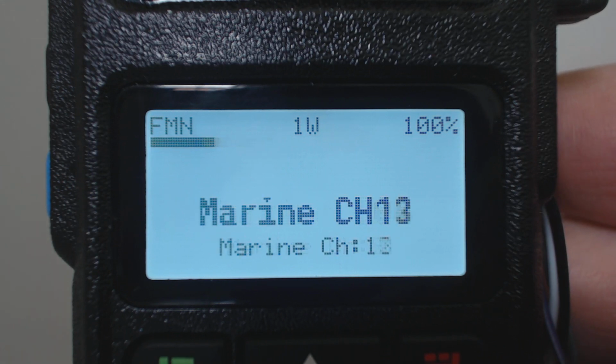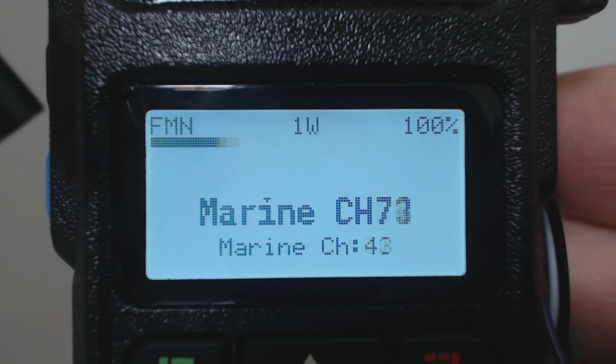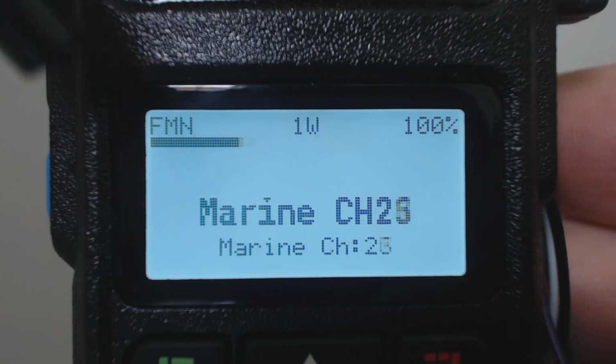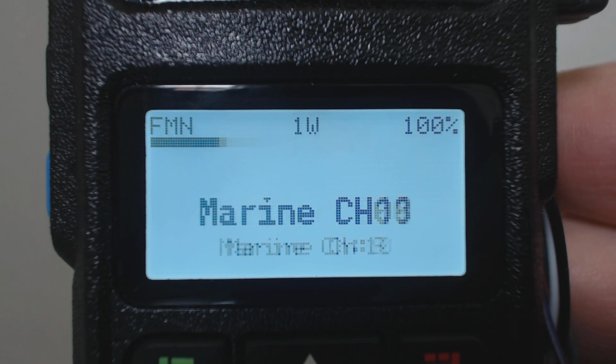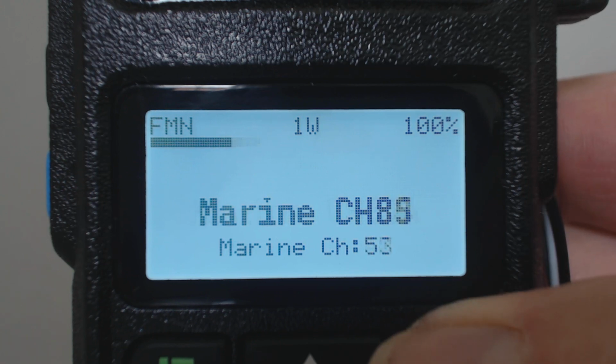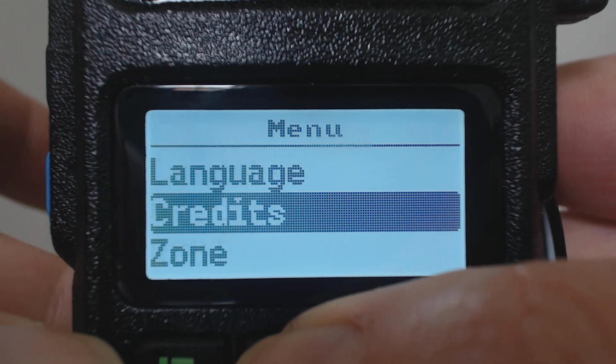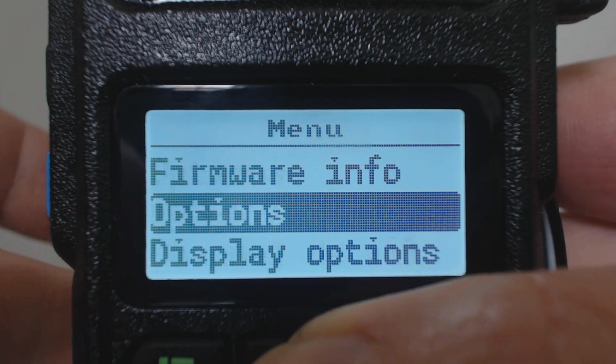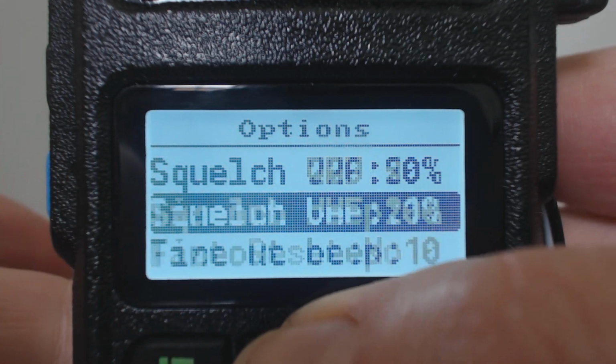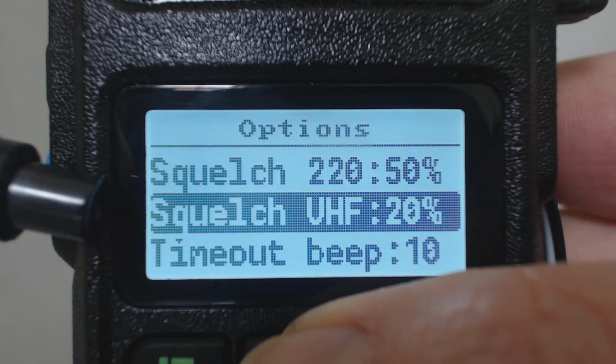Okay. There's one other option which is quite pertinent to the scanning, and that is the squelch setting, because obviously if you've got some weak signals you want to be able to receive. The default setting of the squelch is probably a little bit too tight. So I'm just going to now go into the menu and the options screen.